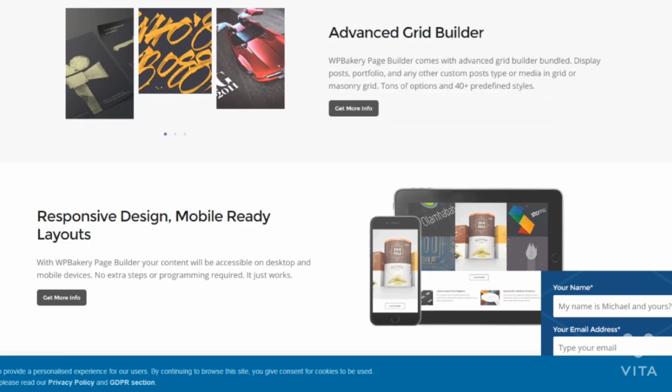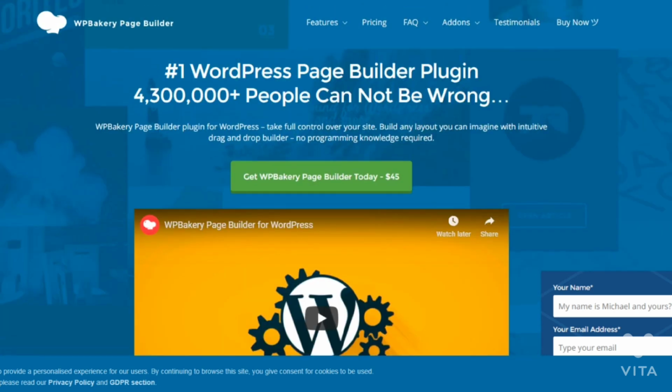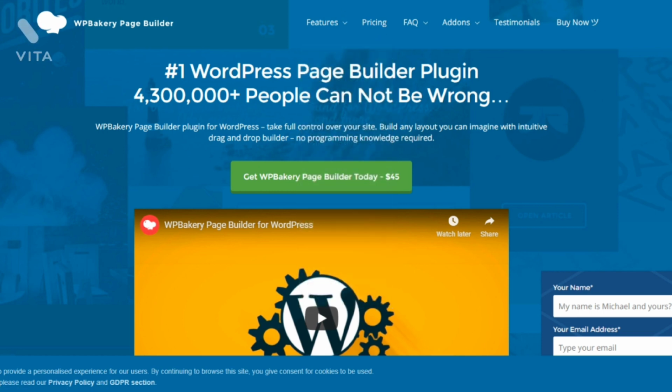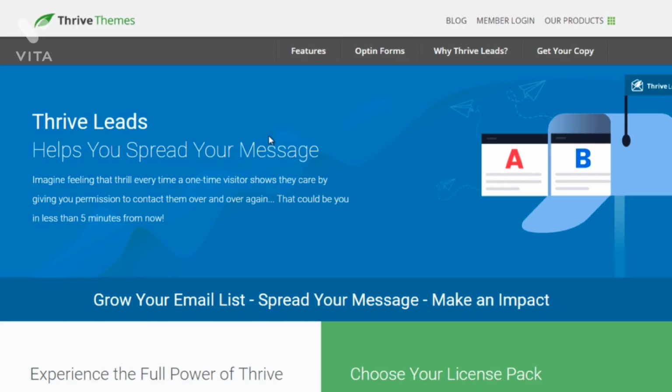So this is WP Bakery. You can see the features here. So there's a lot of things you can do. So to get here is wpbakery.com. Next up is Thrive Themes. That's thrivethemes.com. Now, Thrive Themes is a lot different than just an editor.